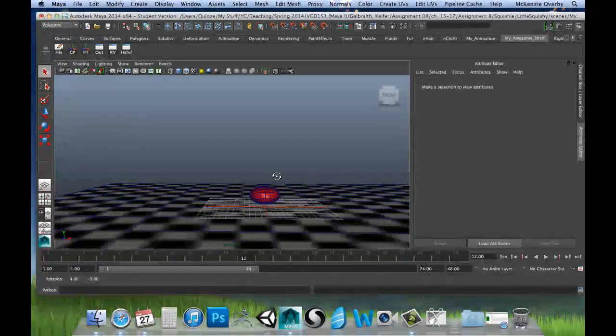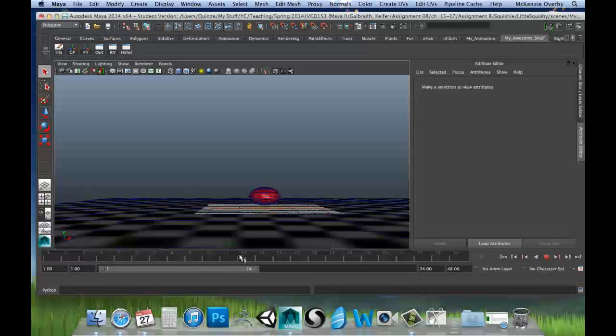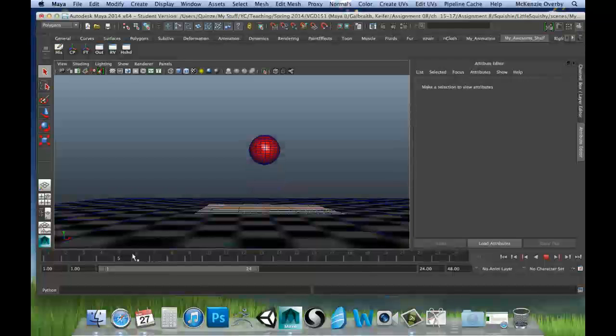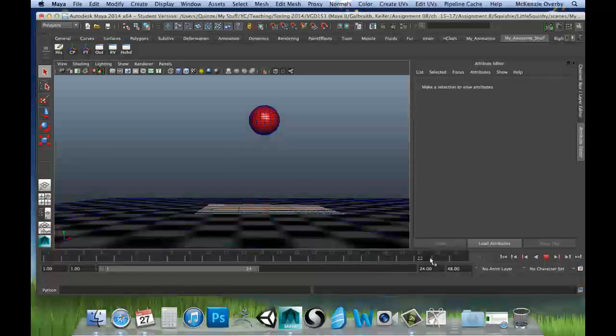Another important thing here is if we scrub through the animation slowly using the timeline, I'm just left-clicking and dragging along the timeline so I can see each frame. You can see this moment where the ball is actually dipping down underneath the floor before it starts coming back up again. So we want to alleviate that.